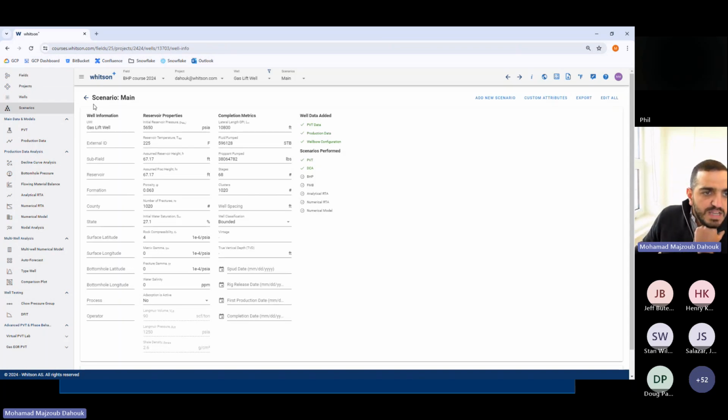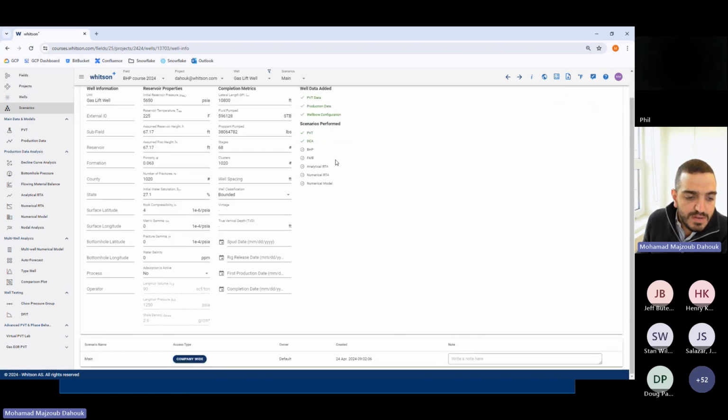Then you're going to see that it takes you immediately to the scenarios view of the well, where you're able to see the main well information, the main reservoir properties, the different attributes that correspond to this well, and also which data has been added and which analyses or scenarios have been performed in the software.